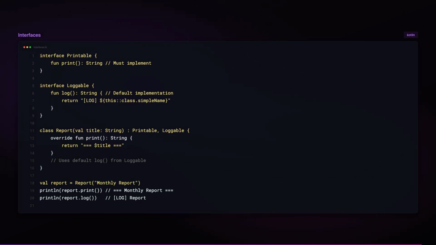own version. Data classes are one of Kotlin's best features for holding data. Add the data keyword before class and Kotlin auto-generates equals, hashcode, toString, copy, and component functions. The copy function is especially useful. It creates a new object with some fields changed while keeping the rest the same.